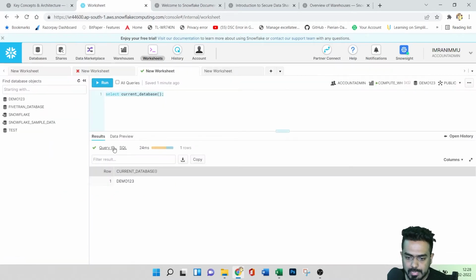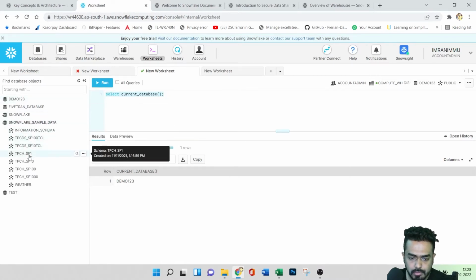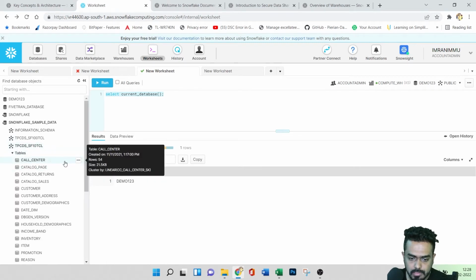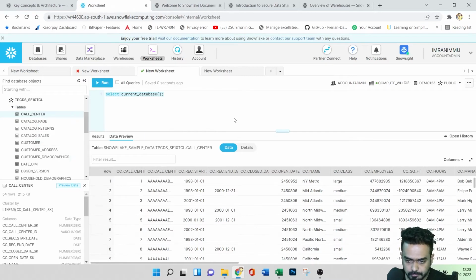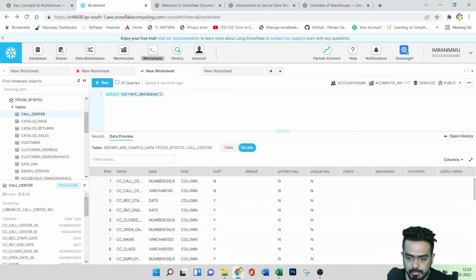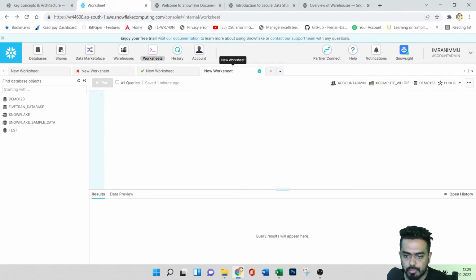This is what the query ID is. Here you can also view it in short: the completion time, execution time, compiling, SQL, all the details. When we go to Snowflake sample data, let's take call center data. Let's preview the data. When we see the details, you can access the details from here.